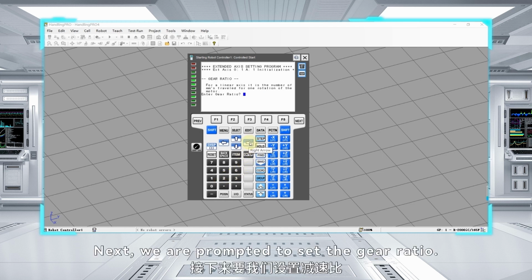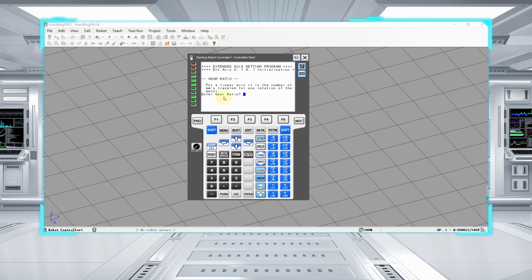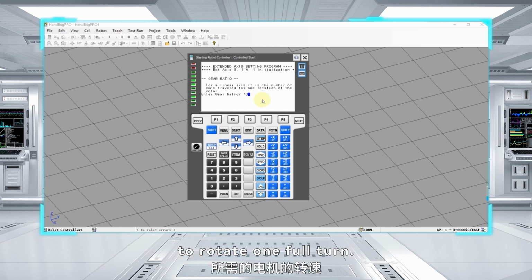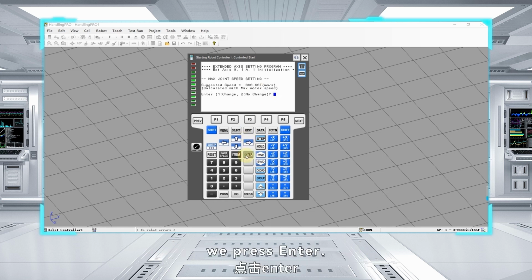Next, we are prompted to set the gear ratio. Here, we enter 10. There is an English explanation. In the case of a linear axis, the value we enter represents the distance the axis moves when the motor rotates one full turn. In the case of a rotary axis, it represents the number of motor revolutions required for the additional axis to rotate one full turn. After entering the value, we press enter.